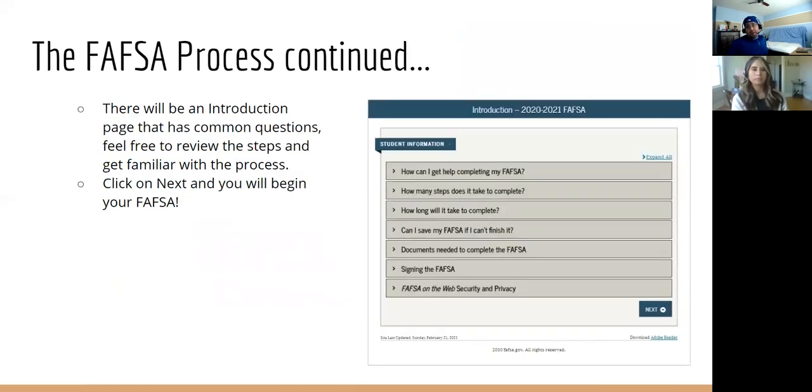Now, there's going to be an introduction page. So this is kind of like their frequently asked questions, right? How can you get help? When you click on that, it's going to open up and show you the FAFSA hotline number. There's going to be some different options for you, maybe a chat, maybe an email that you can get into as well. But there's going to be some different ways that they can contact you.